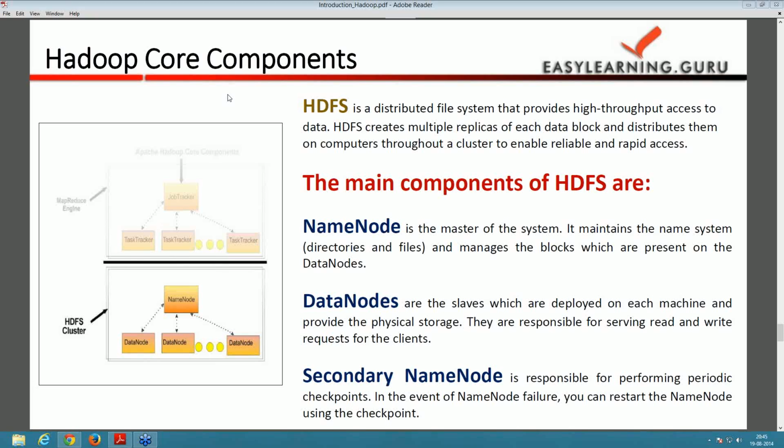Sanjay has asked one question: is the name node stored in flash memory, or RAM? Basically, the name node is stored in your HDFS. Or is it a database? No, no, no. The name node is not your database.